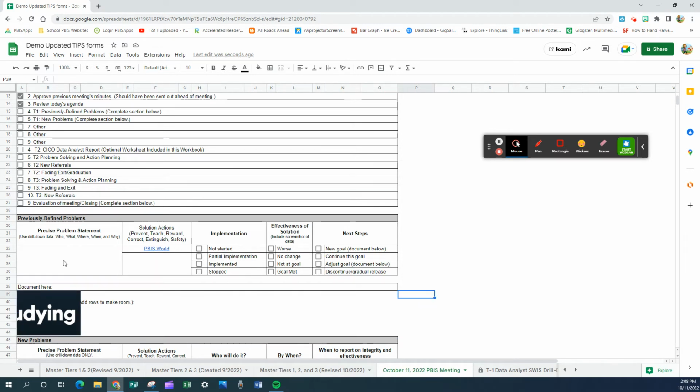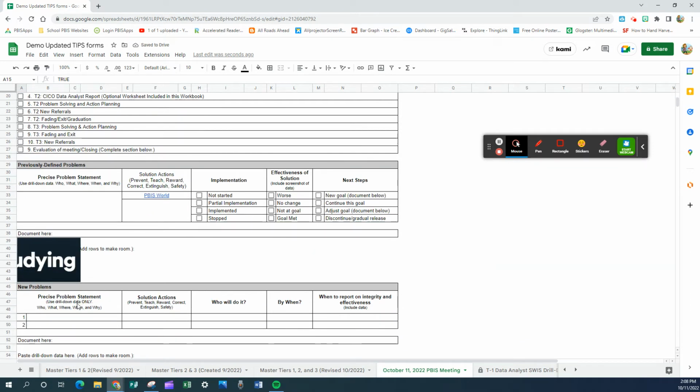Okay, so now we've completed the previously defined problems. Sorry, I always read this instead of this up here. Okay, now we're on to new problems. We're going to complete this section. So new problems. Also, you must have drill down data: who did what, where, when, and why. And you're going to put that statement in here, and then your solution actions.